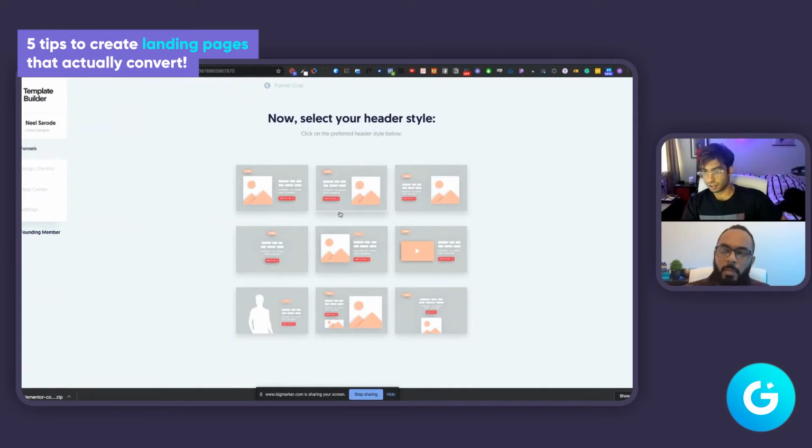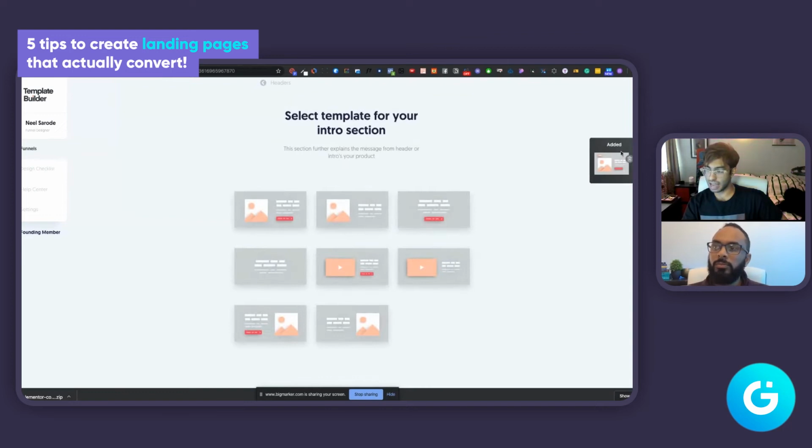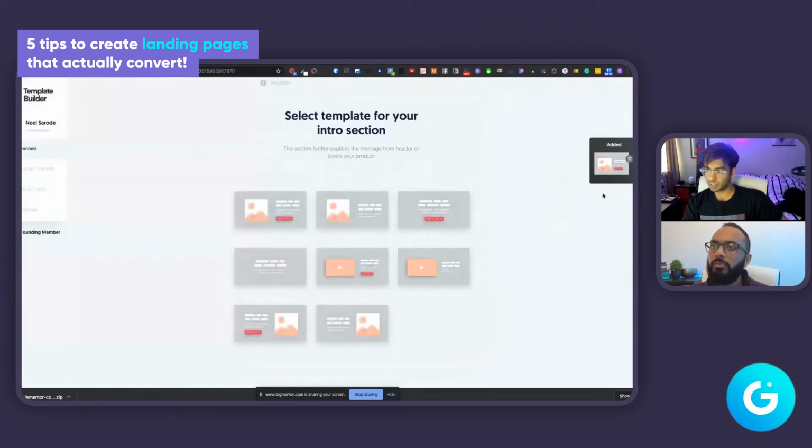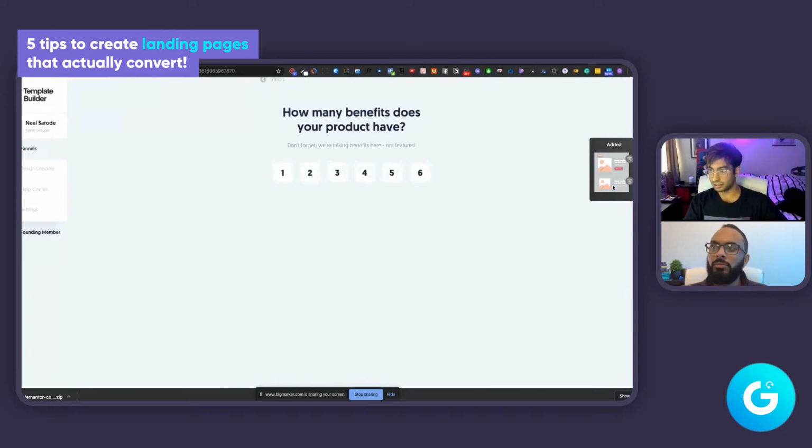So first, let's choose our header. I'm thinking this first one right here. As you can see, they're being added along the right side corner over here. So you can see on an eagle's eye view what the page is going to look like.